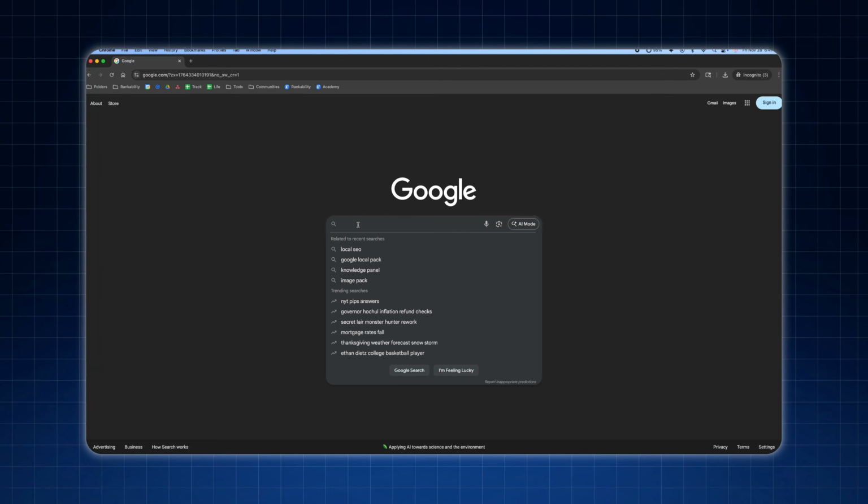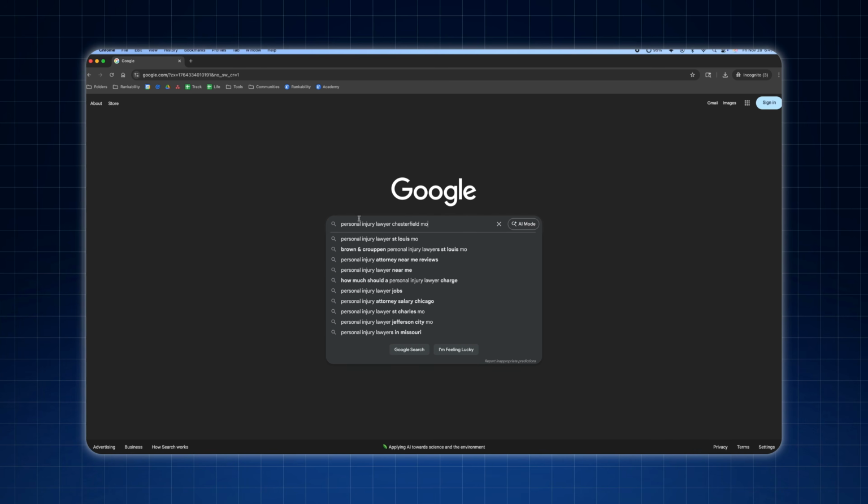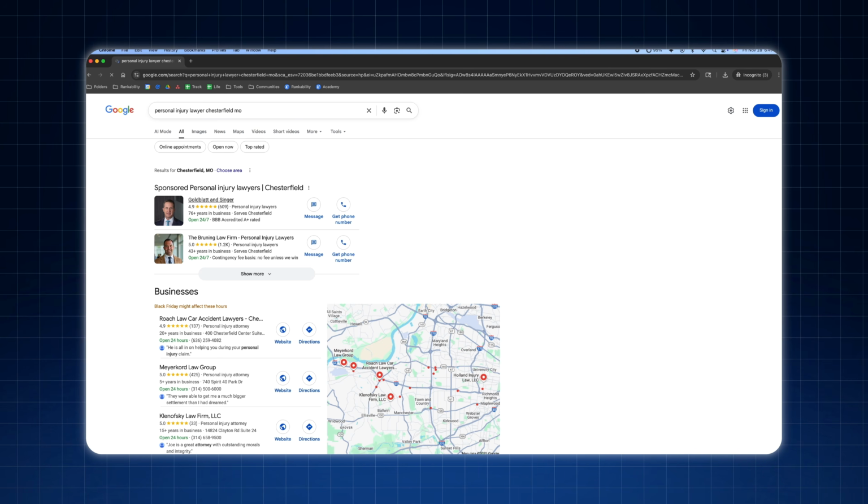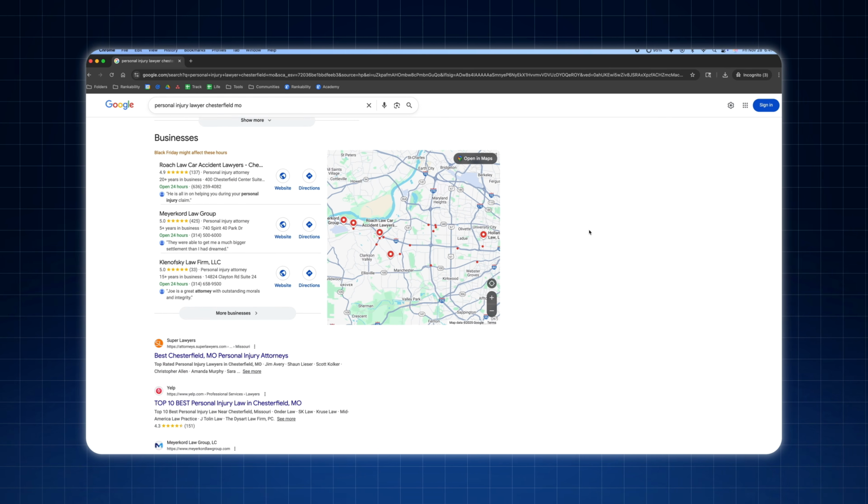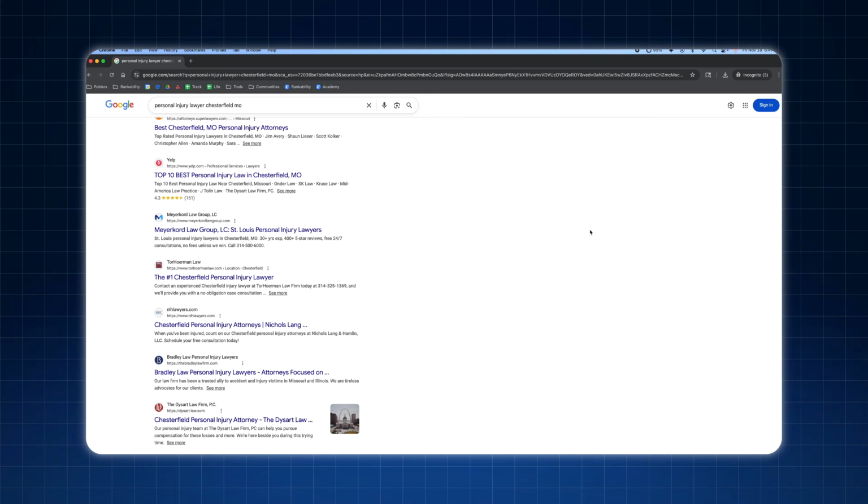So number one, pick your seed keyword. Start simple. Pick a seed keyword phrase like personal injury lawyer, Chesterfield, Missouri. Then just plug it into traditional Google search and look at which types of pages are ranking. That seed phrase is your starting point for AI.